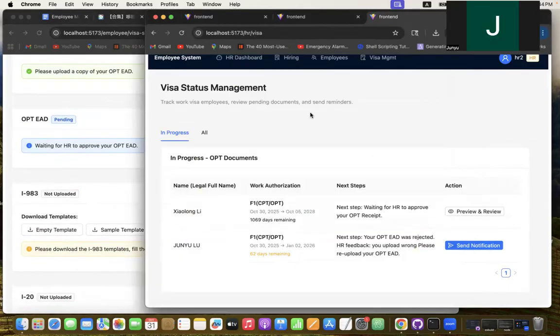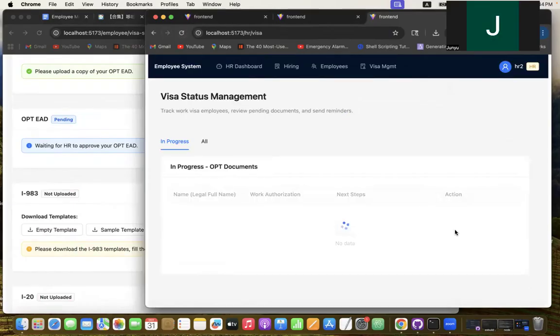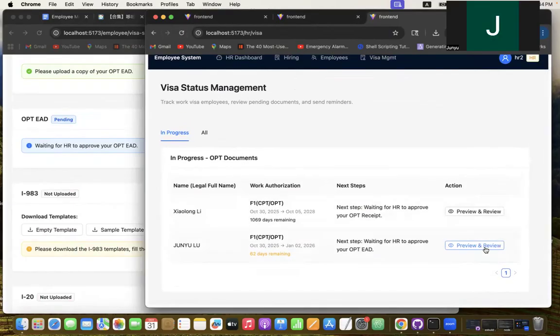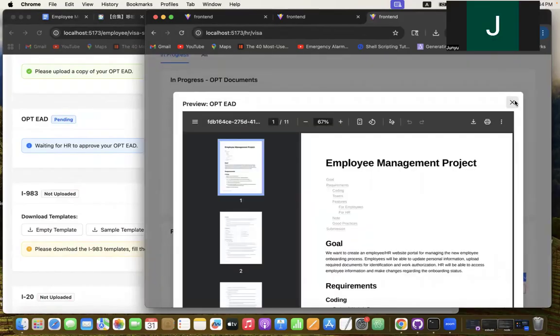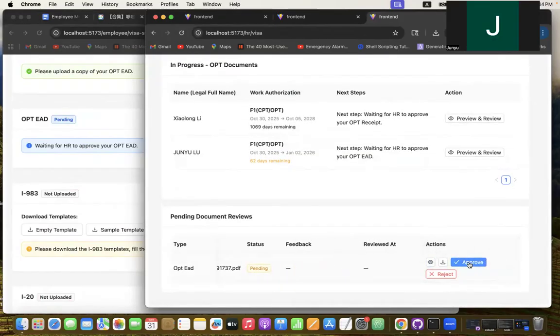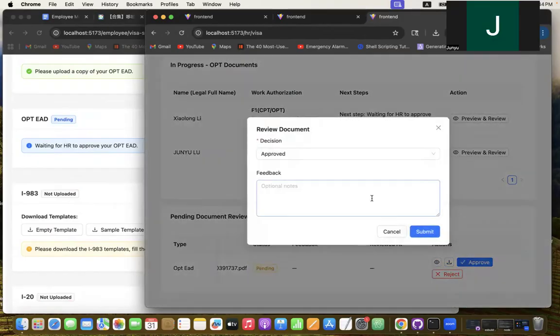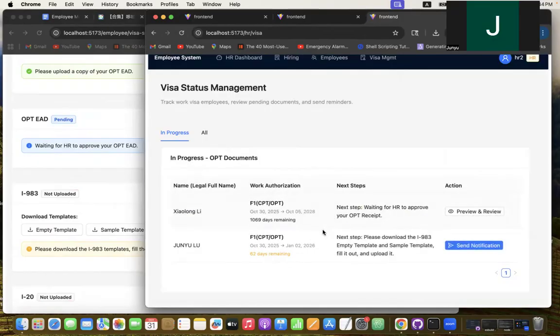Okay, for this time, I will just approve it since I already checked everything. Since I already pressed approve, just ignore everything. Okay, approve. So you will have a send notification for you, and it shows here: please download the further one, I-983 template. So please download this one to fill out the form and upload it.